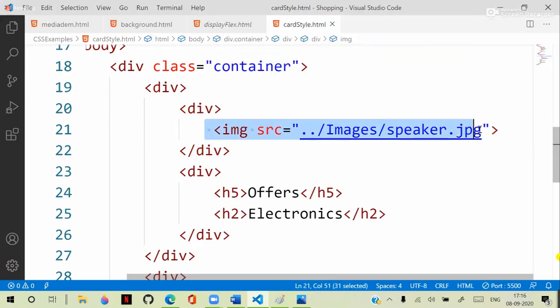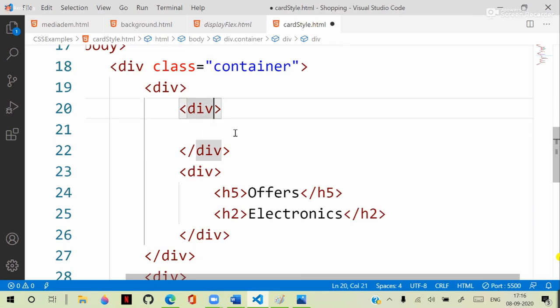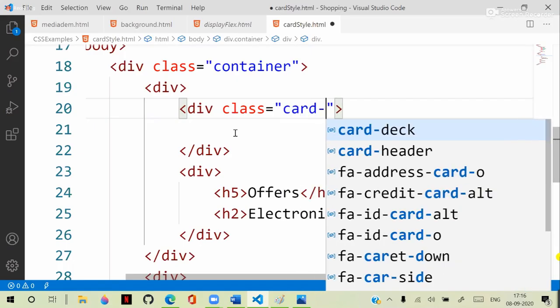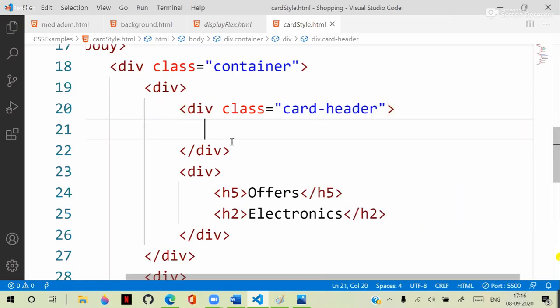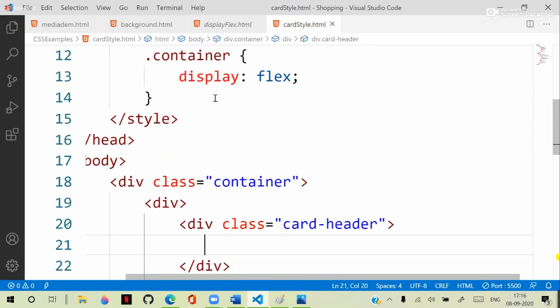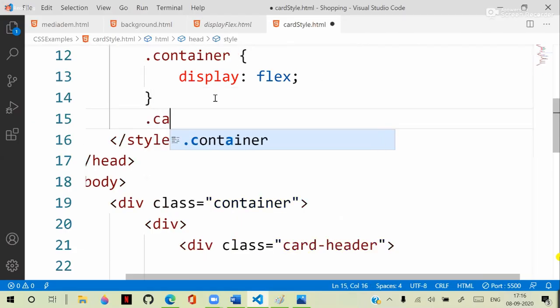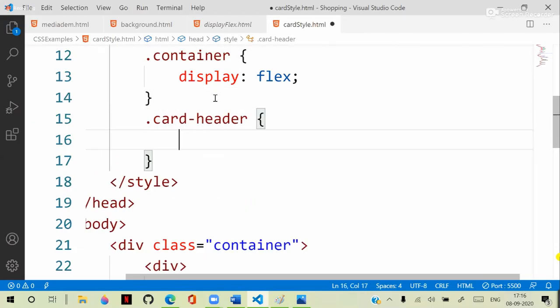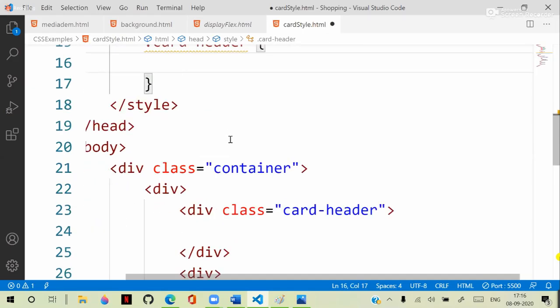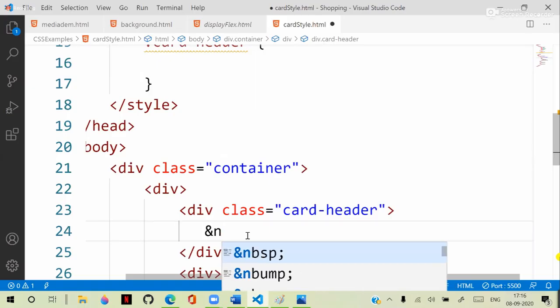Suppose you think of defining a background image instead of a direct image for this div. So this is the header. Suppose I put a class here as card header. That means here we are defining a card header, and card header is a div, where we want to display some image. Actually, we don't have any content here.